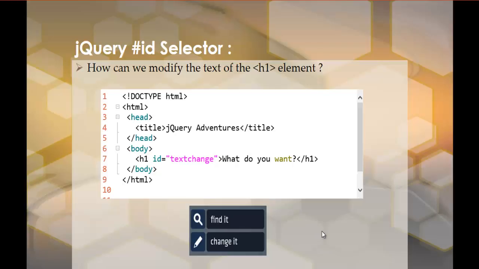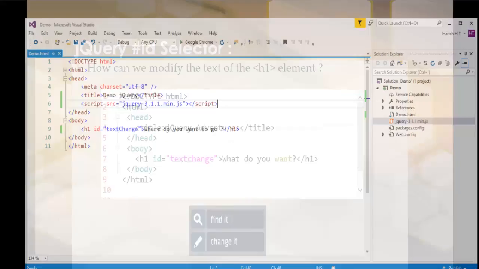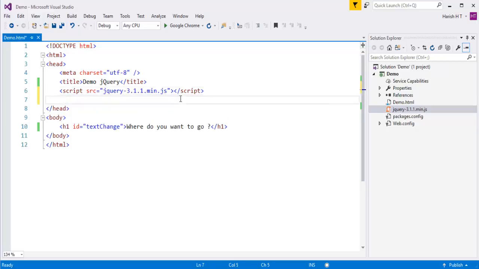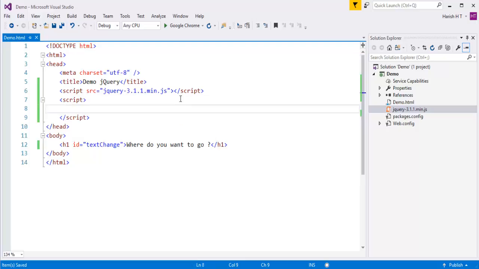It's very simple. Let me go to my Visual Studio, and here we have the same piece of code that I showed you. So let me start. First I need to identify this h1 element. So I'm going to use the ID selector here, because we are learning about the ID selector in this session. How do I identify this h1 element? With the help of this ID. Once I identify this h1 element with the help of this ID, I need to change the text present here.